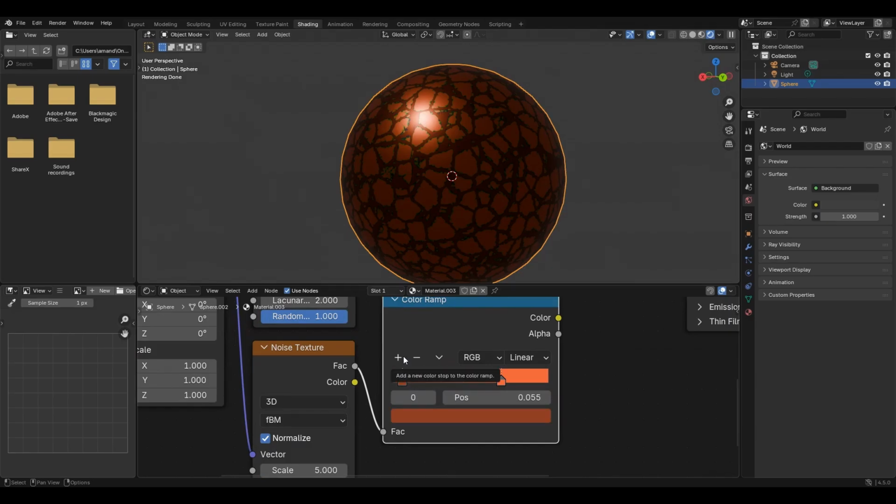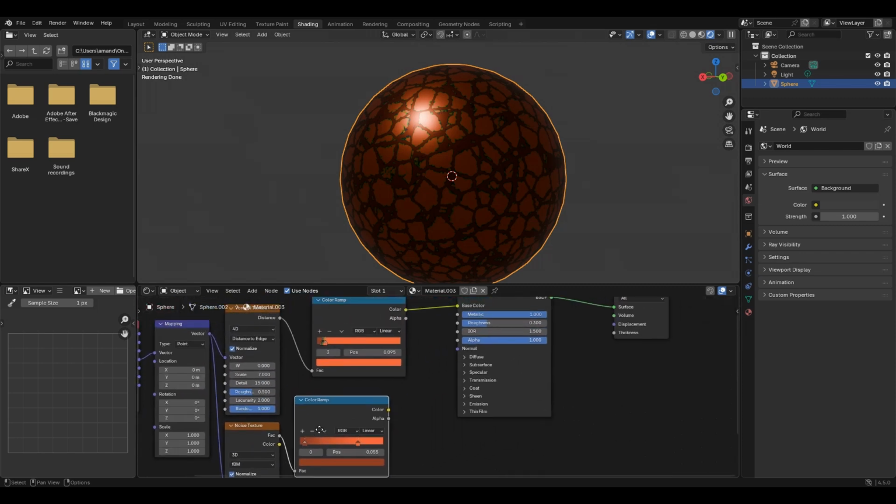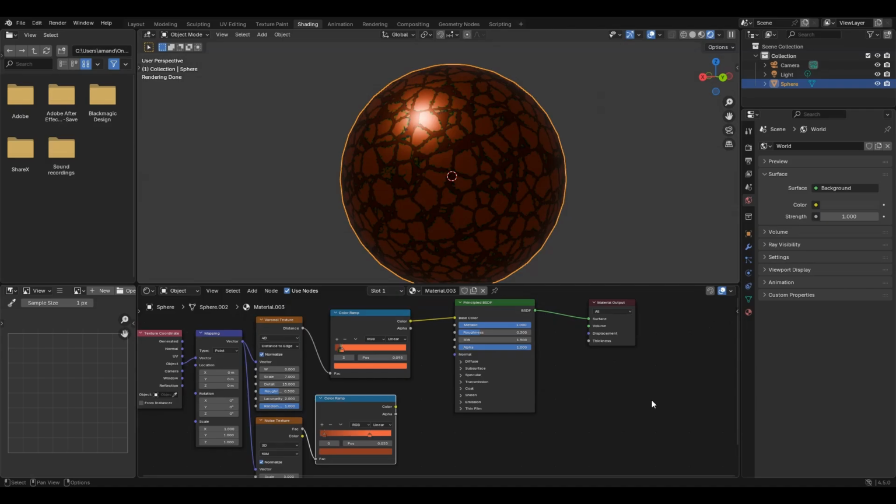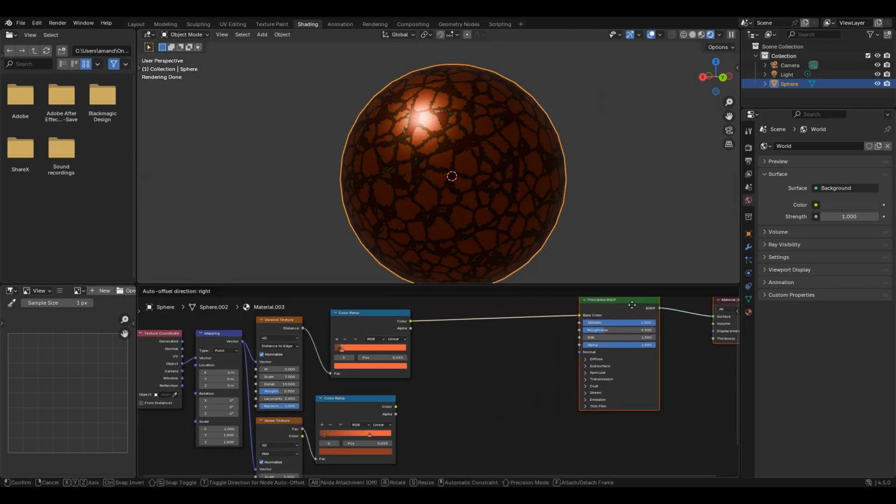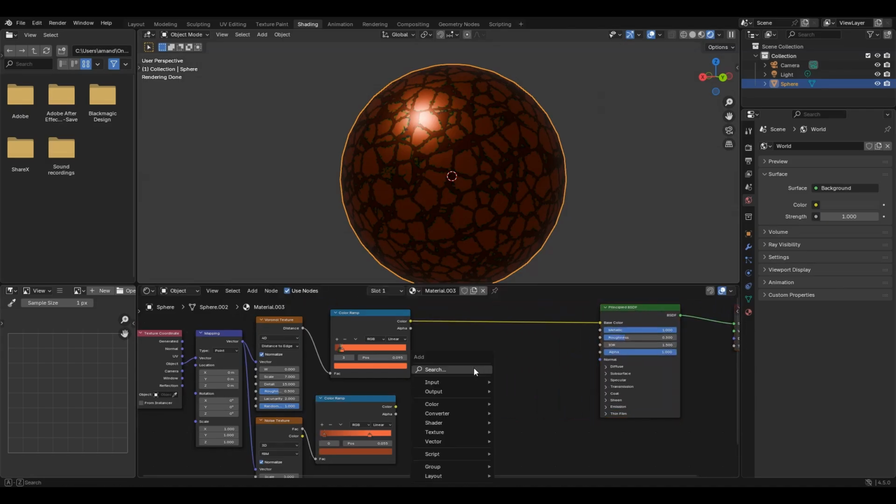Now, you can't see anything going on with this right now. It's because we're actually not going to connect the noise texture and color ramp to the actual base color. We're going to use this in a bump node. So what we're going to do here is drag these out and add a bump node.